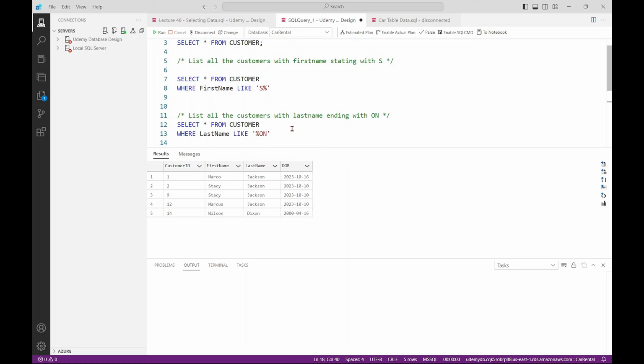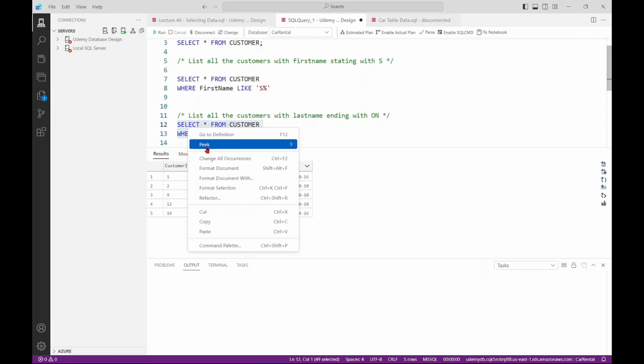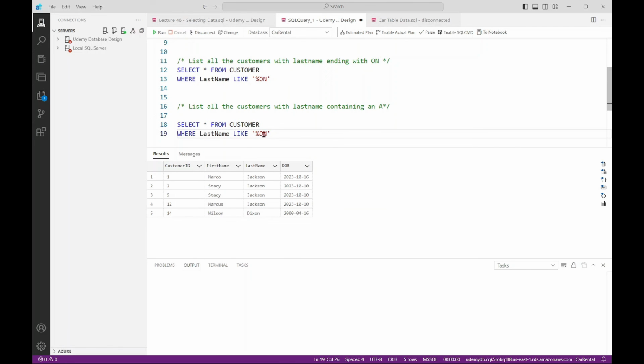Now let's say we want to list all the customers whose last name contains an A. How will we go about this, right? So let's copy and paste the statement. So for containing, that means anywhere the A appears in the name, we want it to be displayed. So whether it's at the beginning, in the middle, or even the end, we want it to be displayed.